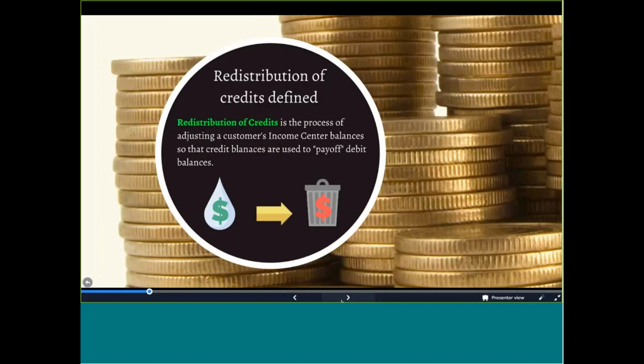So jumping right in, a definition of redistribution of credits. Redistribution of credits is the process of adjusting a customer's income center balances so that credit balances are used to pay off debit balances.